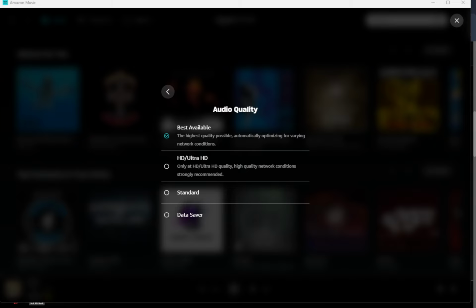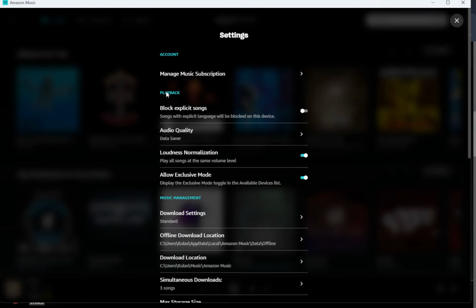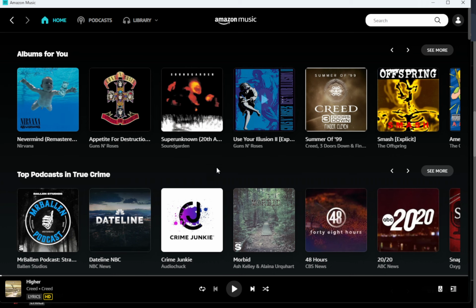That's all there is to it. Open the app, head to Settings, go to Playback or Audio Quality, and pick the level that fits your situation. Revisit these choices anytime you change devices, networks, or priorities. Enjoy your music the way you want to hear it.